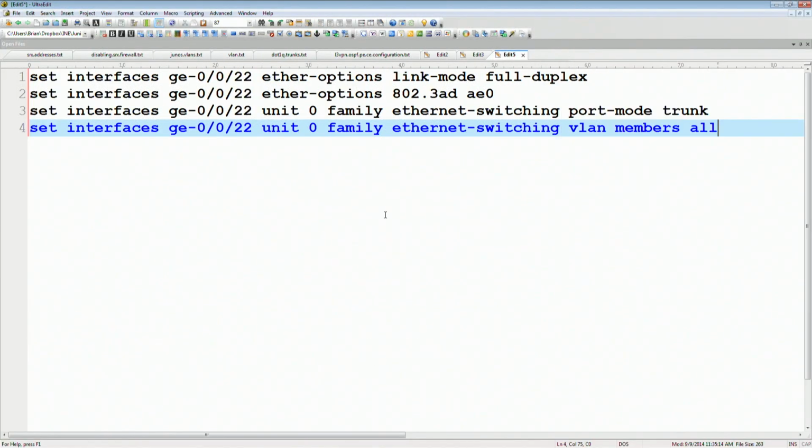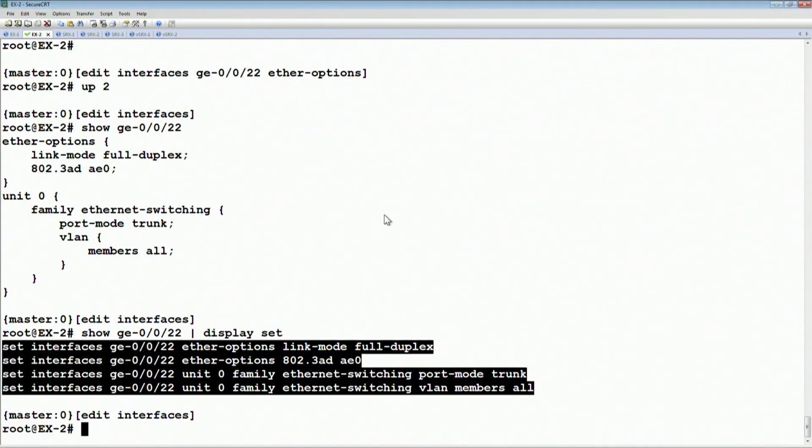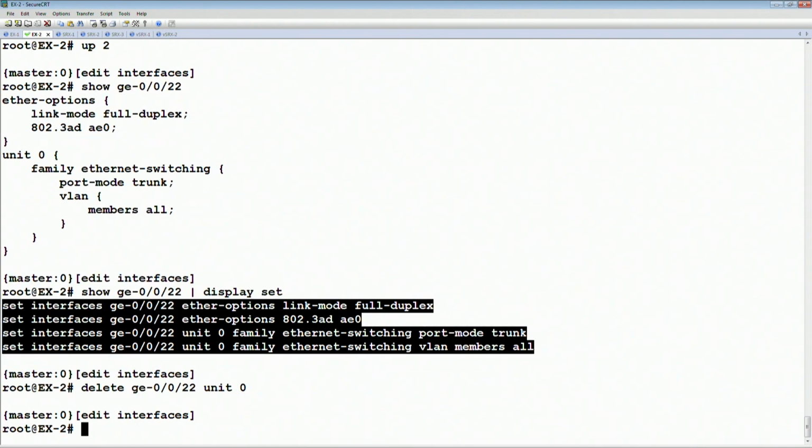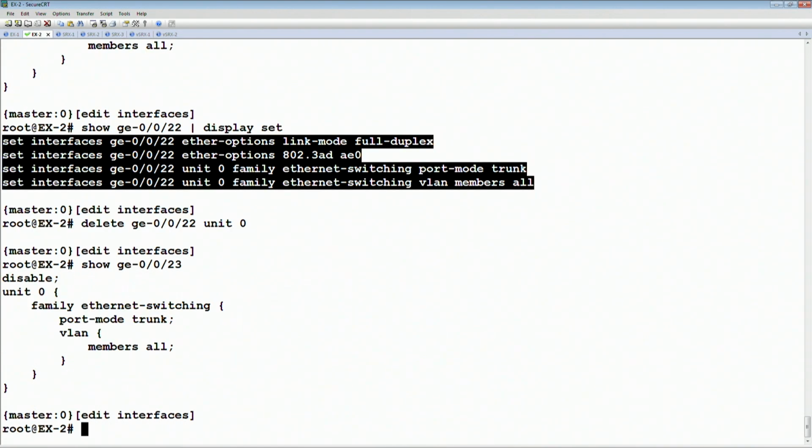Okay, so we'll hold on to this because we're going to move it to a different interface. In the meantime, we're going to delete gig E0022 unit 0. And if we show gig E0023, that's the other interface that we're going to aggregate into, we would need to do the same thing.